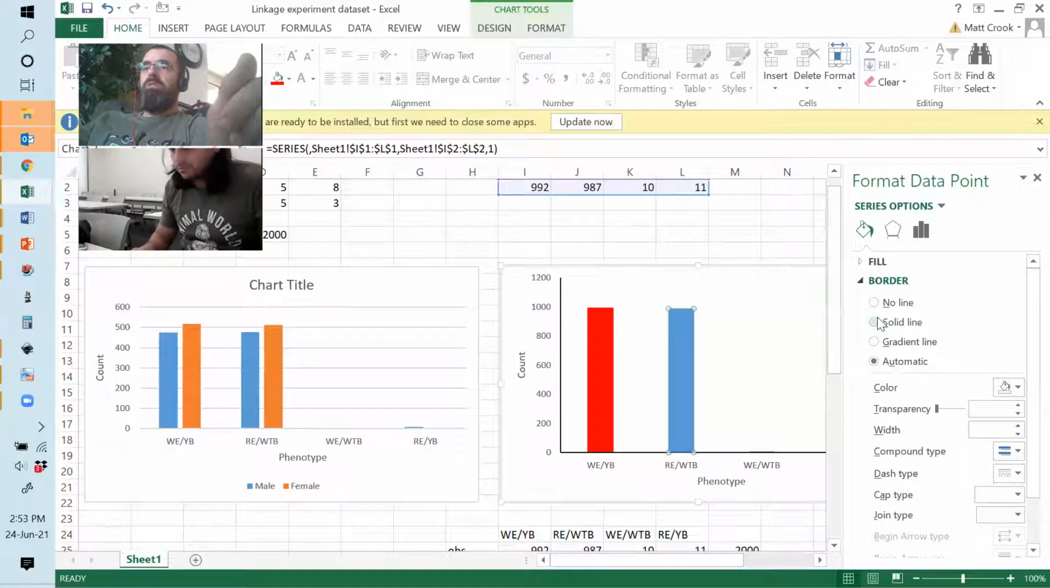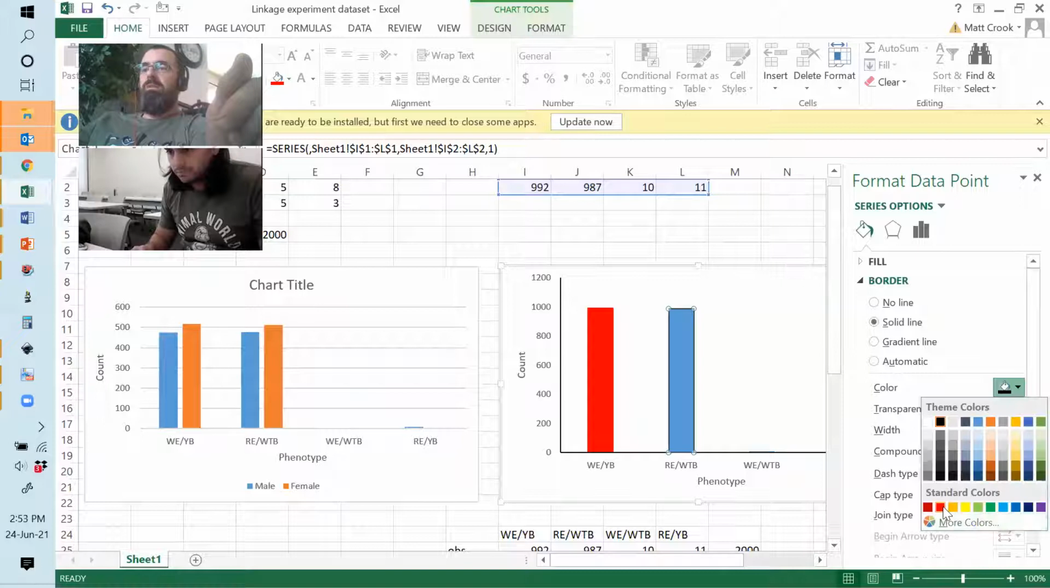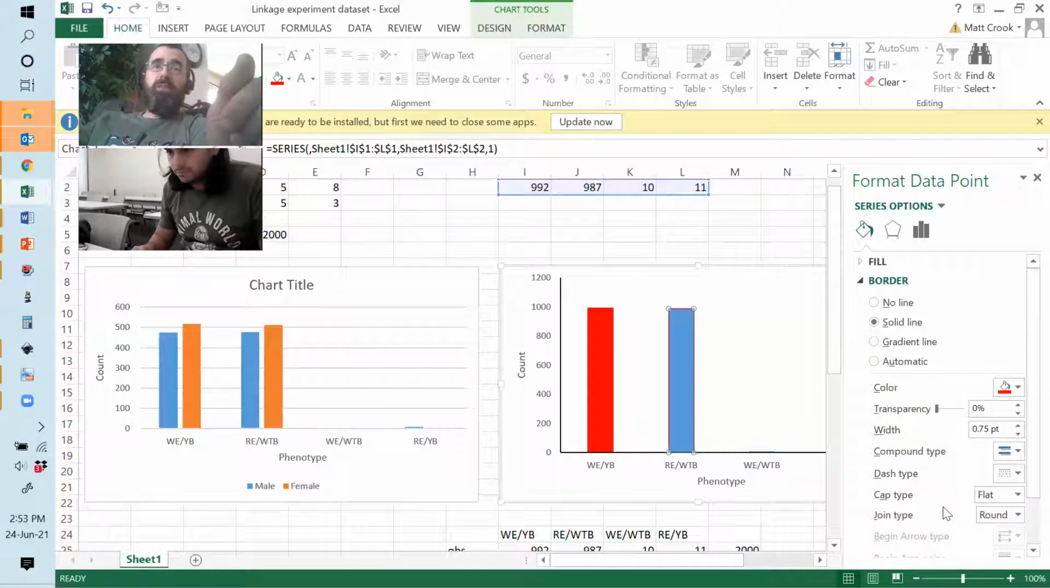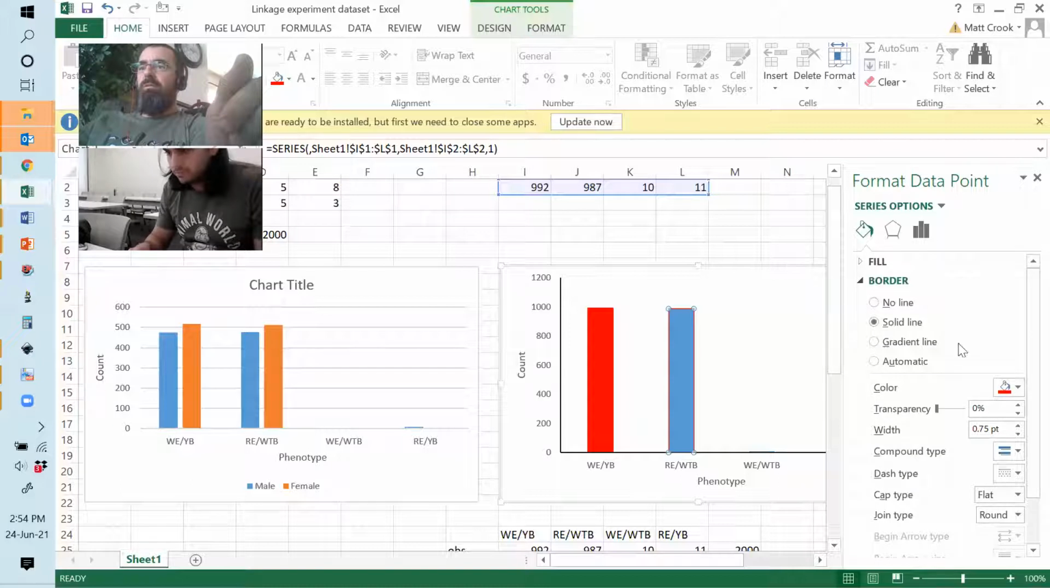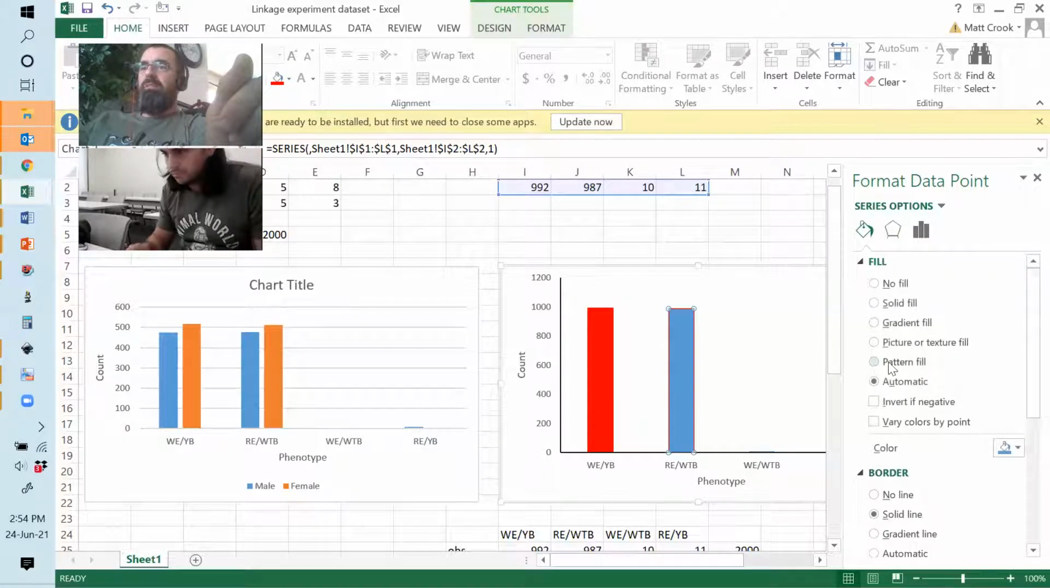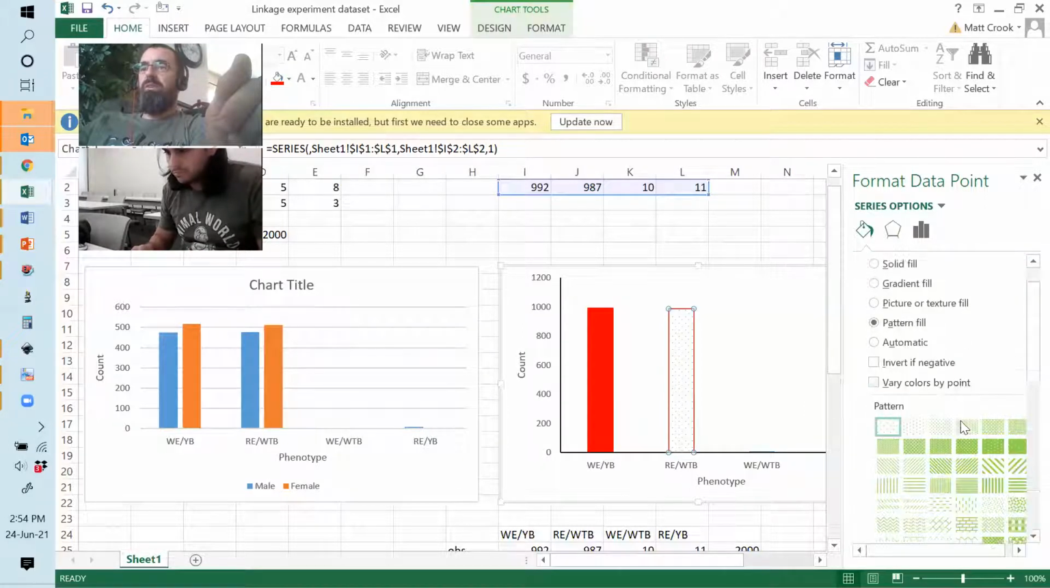Don't want a solid border. We want red. And again, you don't have to do any of it like this. You do whatever you like, really, as long as it makes kind of sense. Oh yeah, that's the border. I want fill. Let's do pattern fill. Pattern fills are always fun.